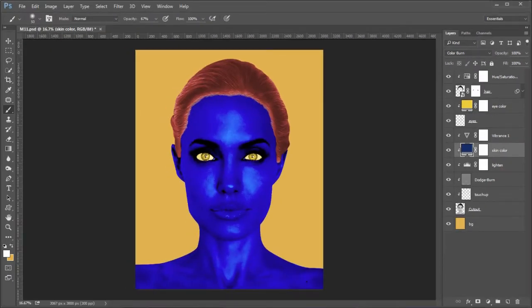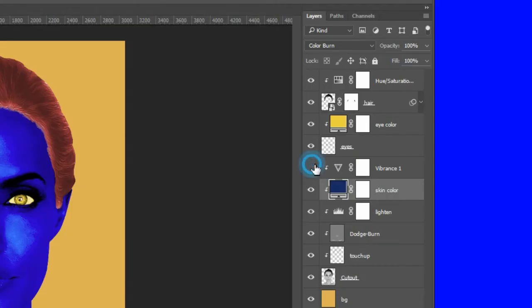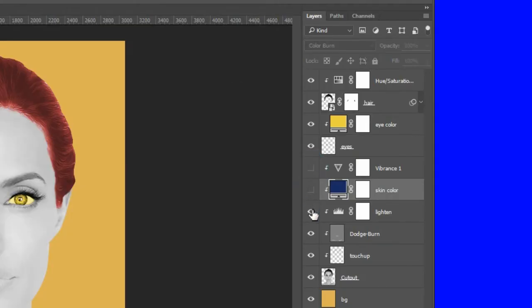Next, we need to make the spots for Mystique's skin. This is the most time-consuming part of the process. Turn off the vibrance, skin color, lighten, and dodge burn layers so we can see the skin better. Make the cutout layer active.